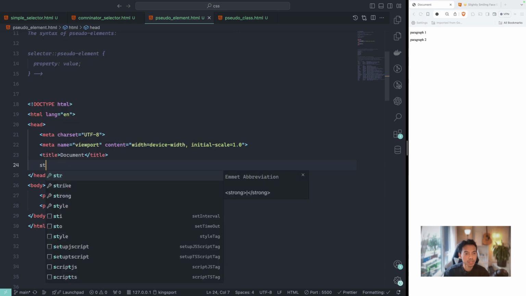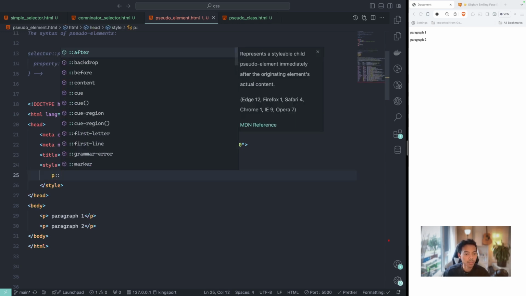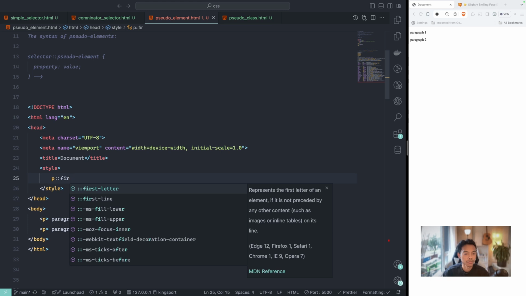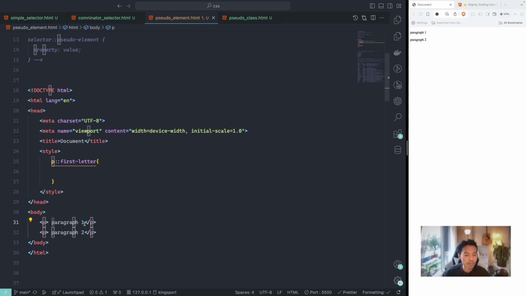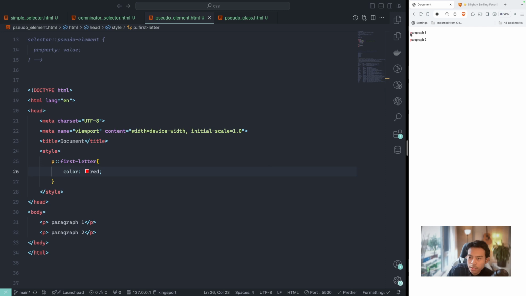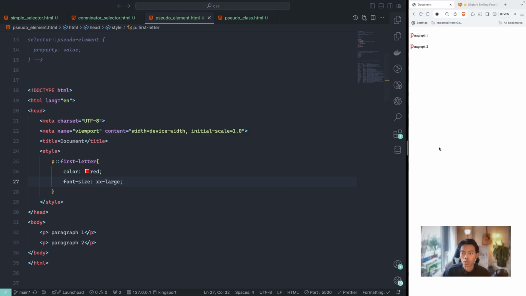Let's write the actual style CSS code here. Inside here, as the syntax says, we will say p, the selector, and then do double colon. After that, we can use the pseudo element. Let's say first-letter. We'll study about first-letter first. Here, first-letter is selecting only the first letter in the paragraph. You may see P is the first letter of the entire paragraph, right? Let's say color will be red. You may see the color red change in paragraph 1 and paragraph 2. If I make the font size xx-large, you will see the first paragraph has now become larger.